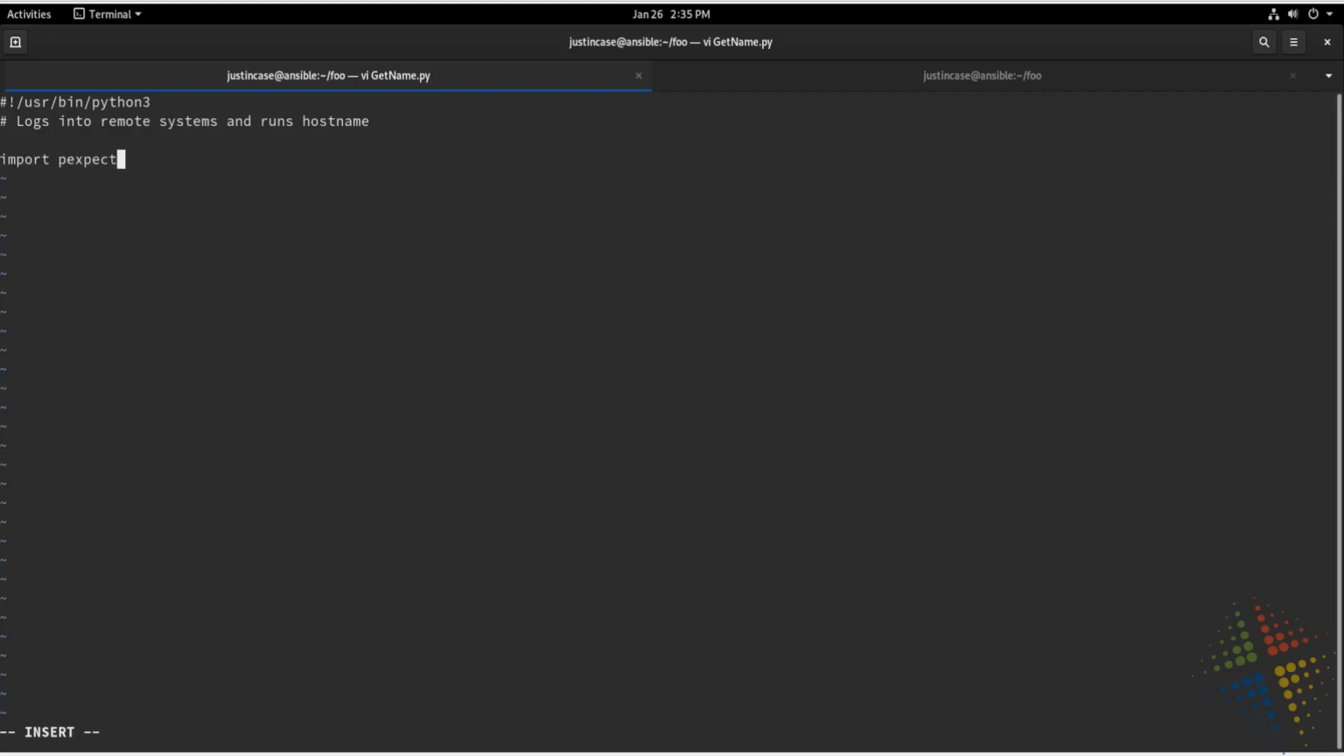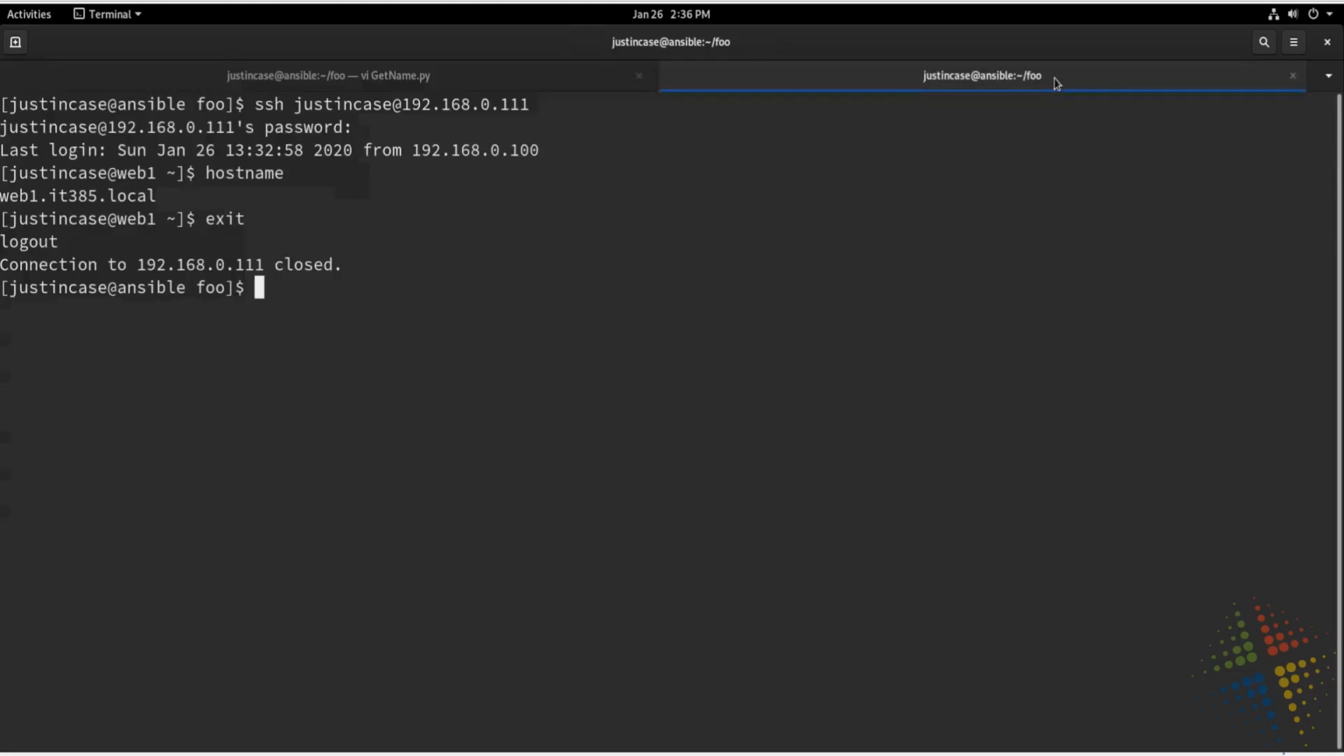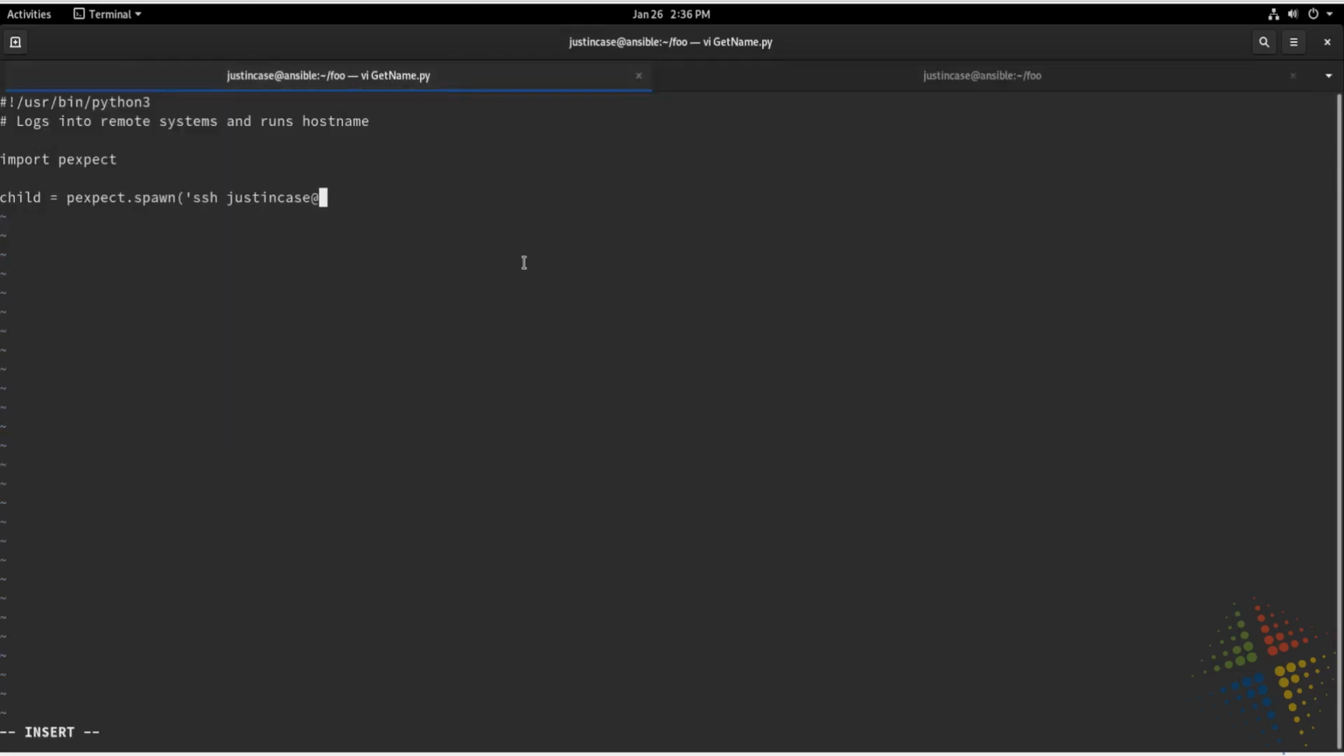So we'll start off with importing PEXPECT, and we'll create our command here. So child equals PEXPECT.spawn. Again, spawn is going to just spawn the command that we type in here, and the command we want to type in is ssh just in case at 192.168.0.111.